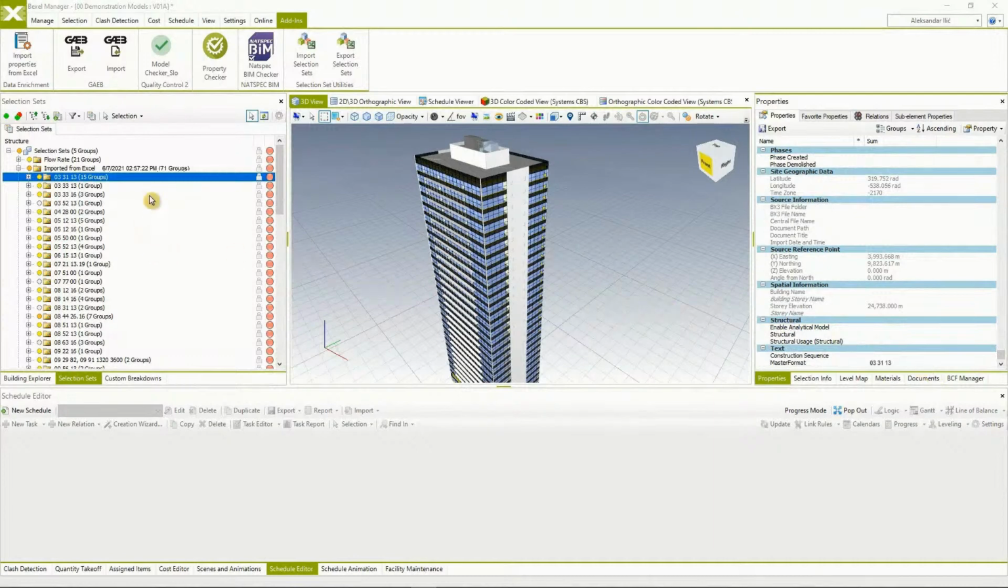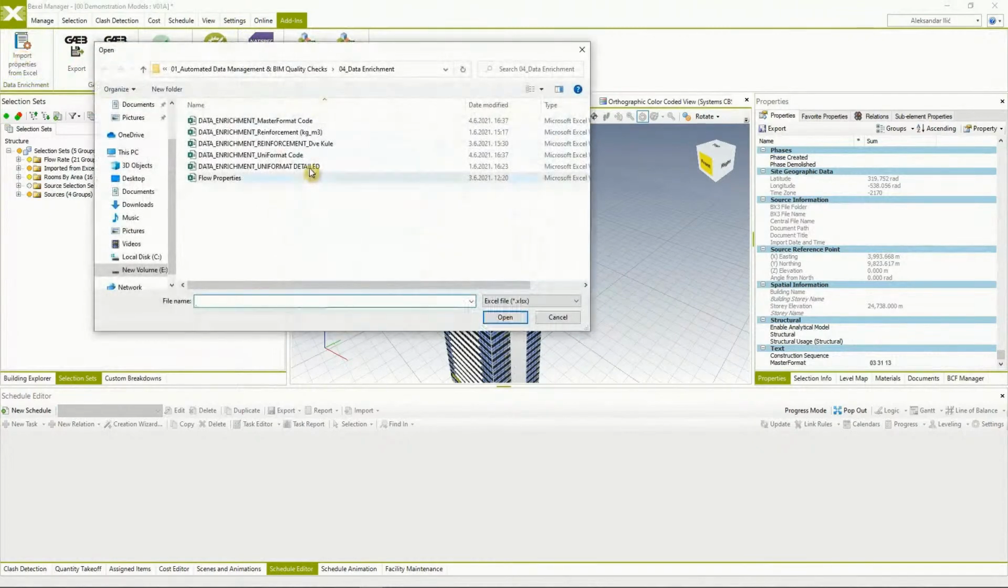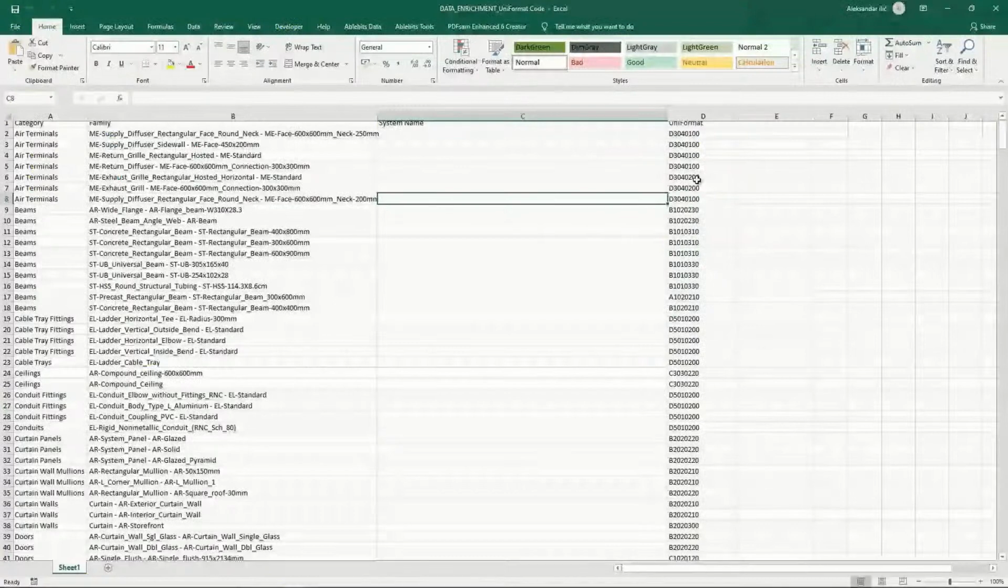And now we're able to do that also for the uniformat code. So we're going to use a different input table that will have uniformat codes populated with a specific combination of category, family, and systems. So if we click open, again, it's going to take some time to import the properties and populate them to all the elements of the model.